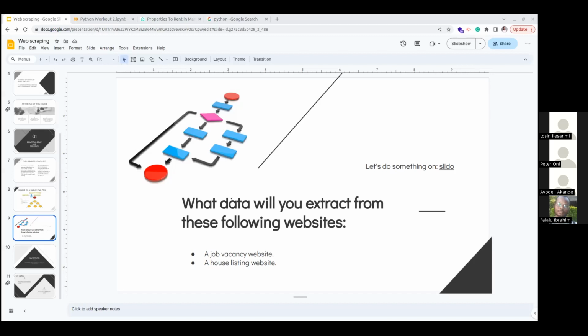What are the kinds of data sets? So not just for the house, but for a job vacancy website, what are the things you'll be looking out for? The most popular jobs. Okay.